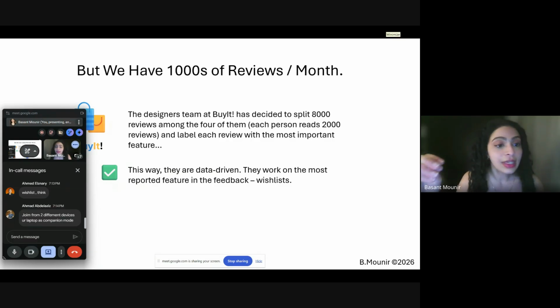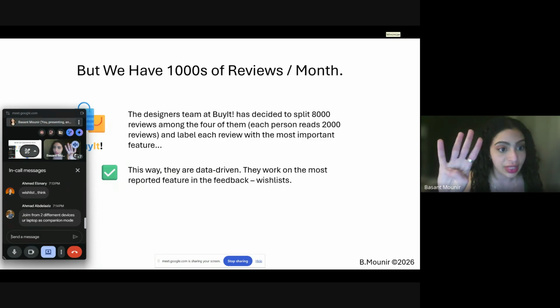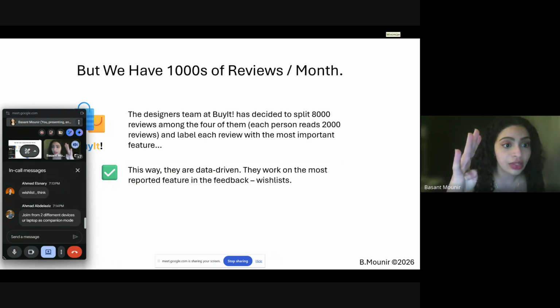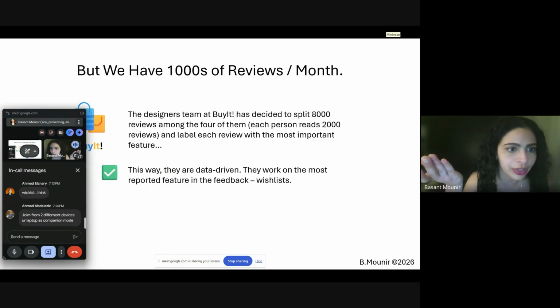Now, they're going to have to read these reviews, right? Because we want a data-driven way to decide what to implement. Let's say there are 8,000 reviews, and the designers are a team of 4. So 8,000 divided by 4, each person in the team has to read 2,000 reviews and check what people are talking about. Are they talking about wish lists? Are they talking about Apple Pay? What are the topics people are discussing?